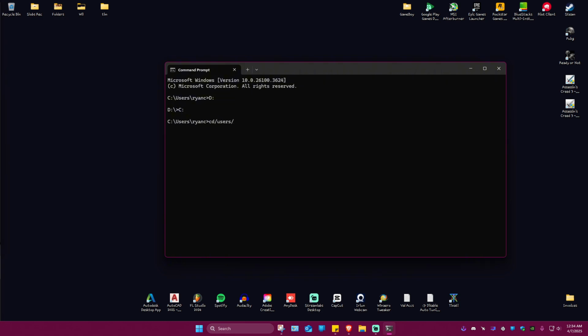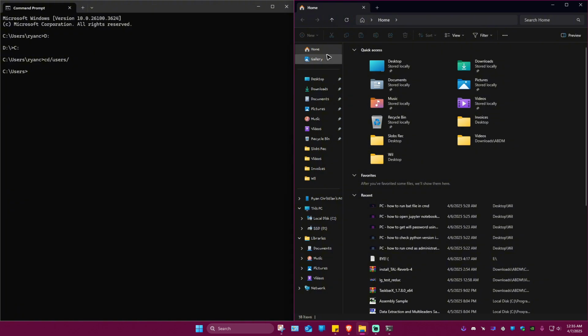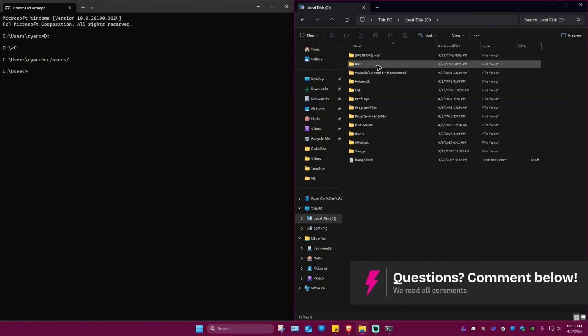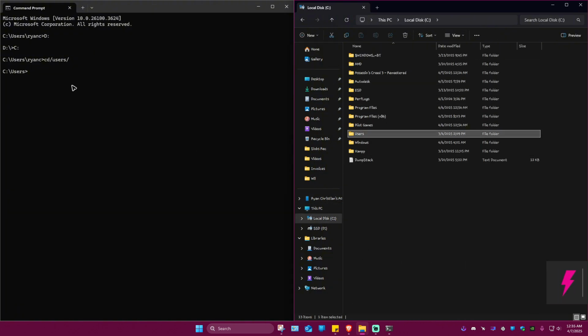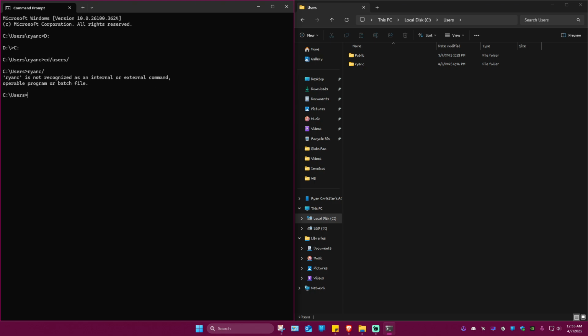Let's say, for example, we hit enter. Now we are in the users folder, which is right here. This PC, C, users, this folder. We are currently using this folder. Now let's double click on it. Here we have two profiles, which are public and this one, my profile. We're going to type in CD users Ryan C, then slash, hit enter. Now we are currently using this one.